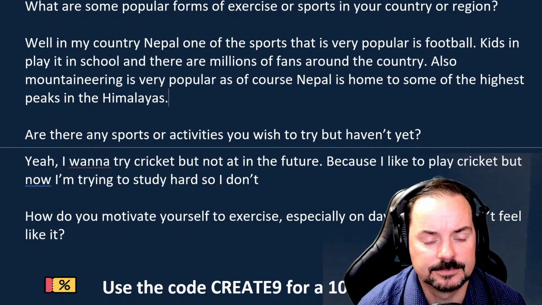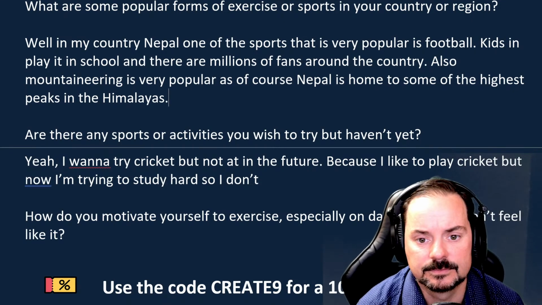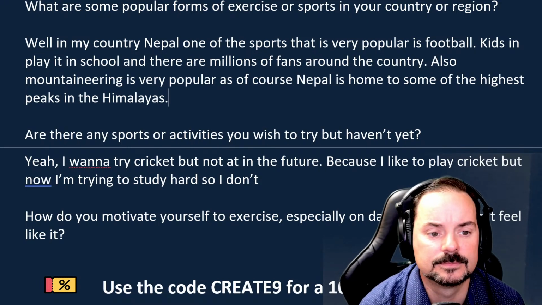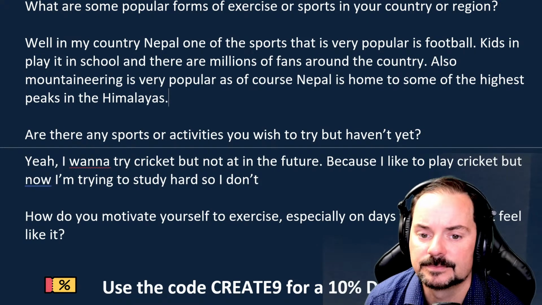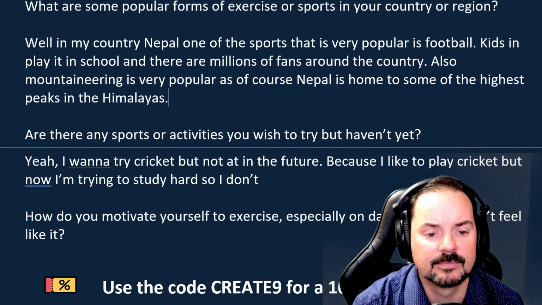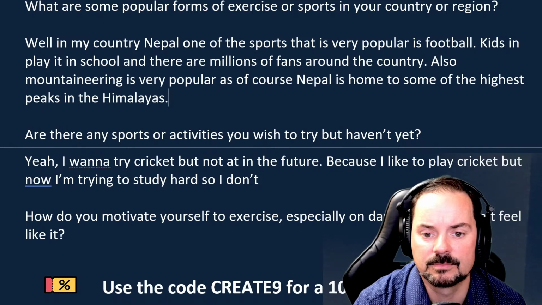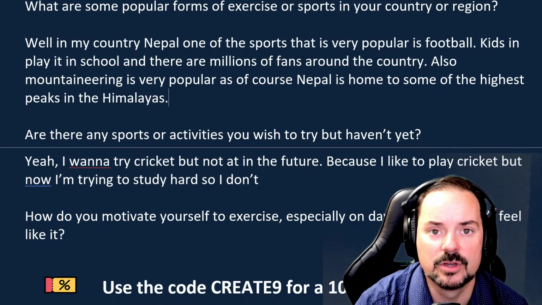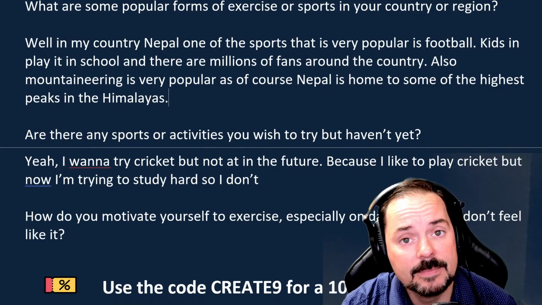Well, in my country, Nepal, one of the sports that is very popular is football. Kids play it in schools, and there are millions of fans around the country. Also, mountaineering is very popular. As of course, Nepal is home to some of the highest peaks in the Himalayas. Okay, good. All right, so not bad.